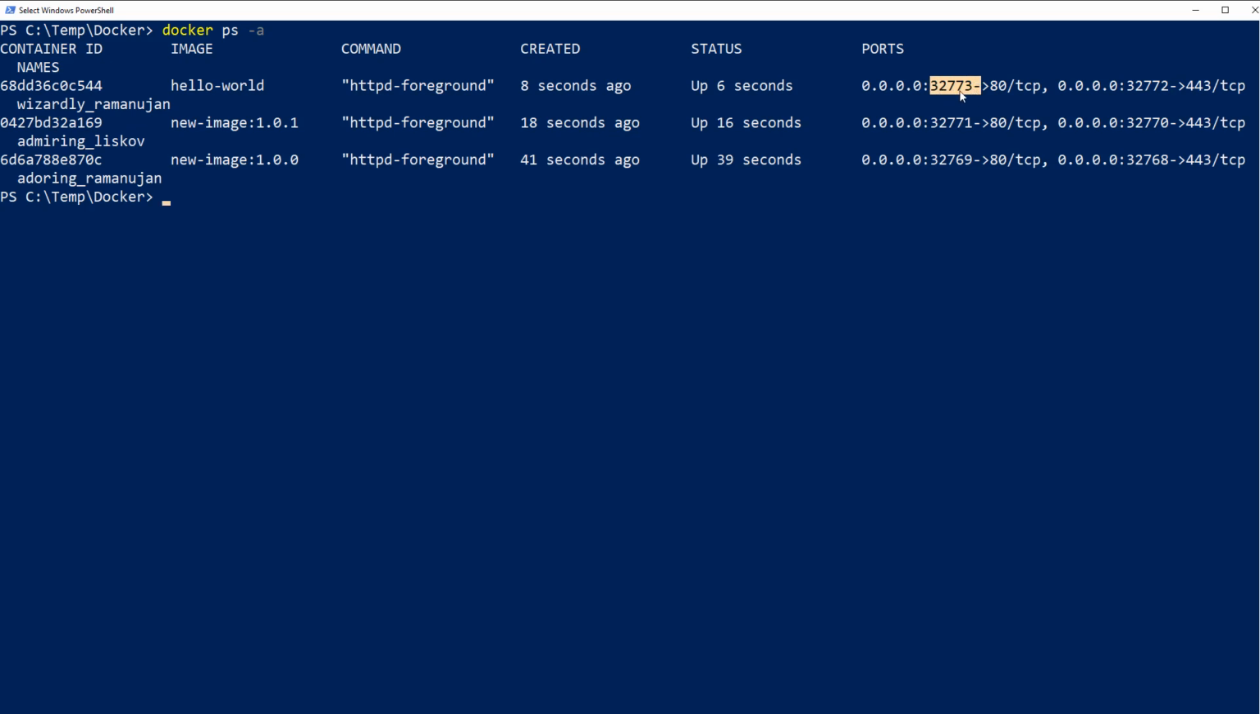Also note the port numbers that have been mapped. 32773 versus 32771 versus 32769 all map over to port 80 on the respective containers. So if we went to any of those ports, we could get to the site that's running on that particular container. Now that we have our running examples, let's talk through the different options for controlling these containers.